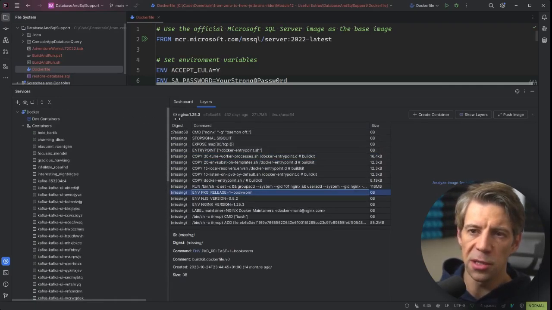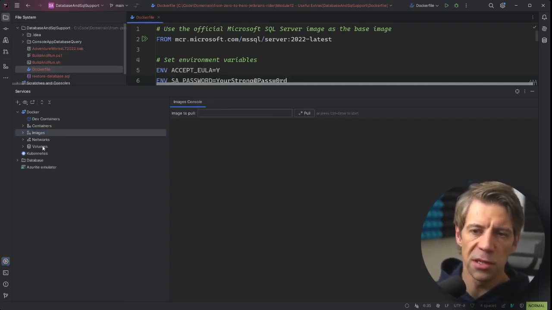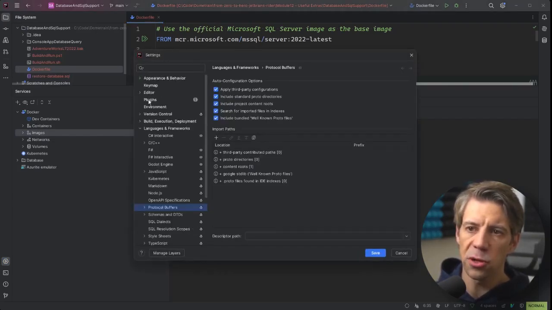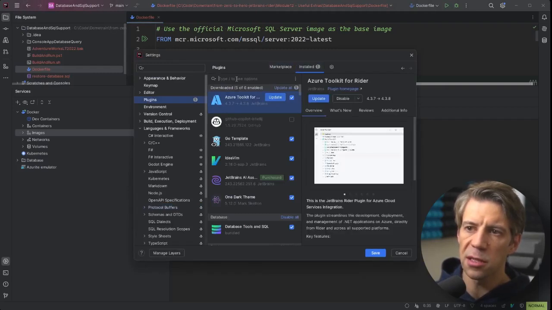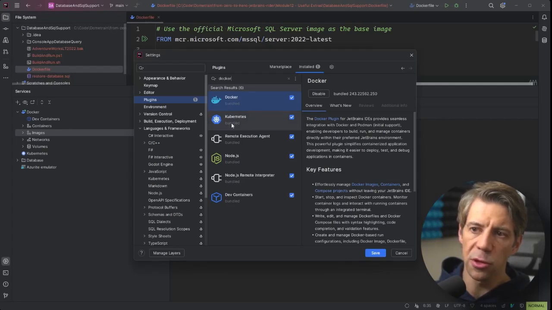What about Kubernetes? If I collapse this now, actually, before moving over to Kubernetes, just a quick point that if I press Control Alt S to get the settings up and go to plugins, which we've seen before, and let's search for Docker, we can see that both Docker and Kubernetes are bundled plugins. So you'll probably already have these installed.